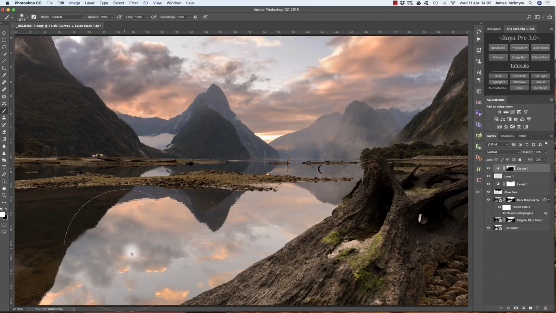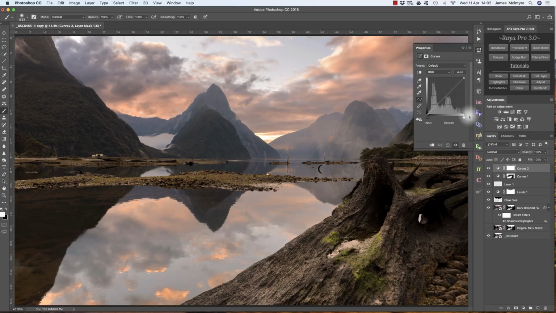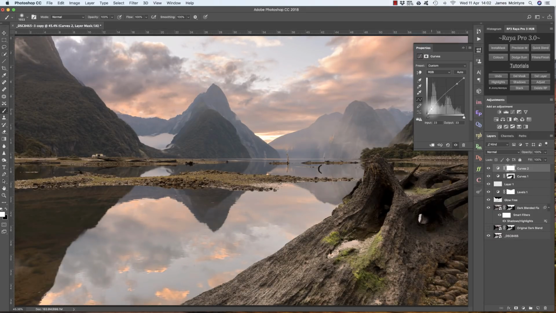I'm going to go down here. I'm going to try and avoid the tree, but I am going to do some of the water because we need to darken that. And that looks much better. We've darkened the image. And now I want to create another curves layer. And this time I bring up the highlights, but add a little bit of contrast. So it's a small S curve. The point being, however, to brighten the image.